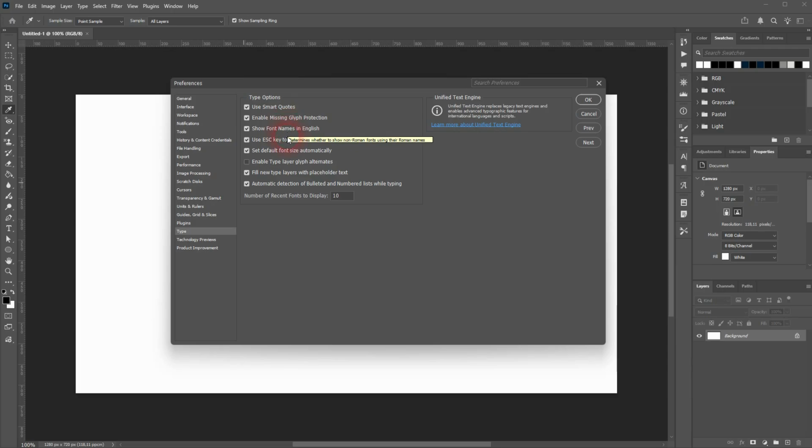Then use escape key to commit text. So pressing escape will confirm your text instead of cancelling it. By default, I believe it's checked too.